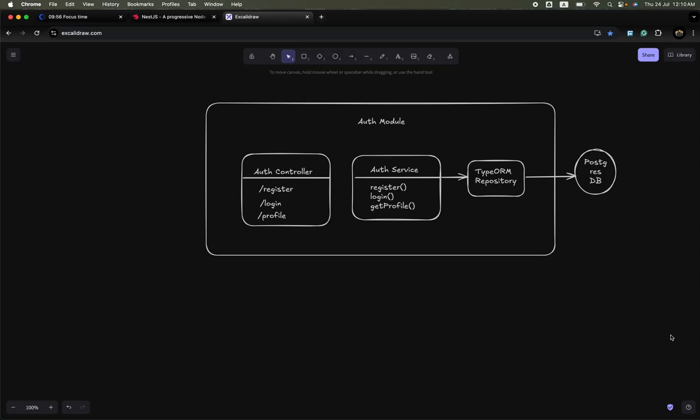Maybe you are thinking, how will I structure the authentication part? How will you structure authentication as a Nest.js developer? Do you need a separate module for authentication? Maybe you have a question. Yes, you need a separate module for authentication.